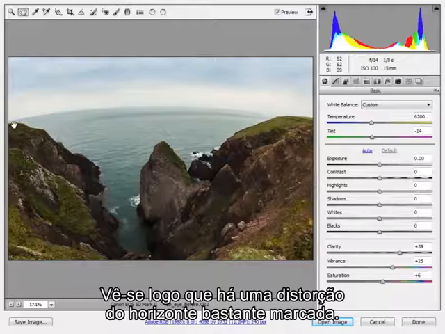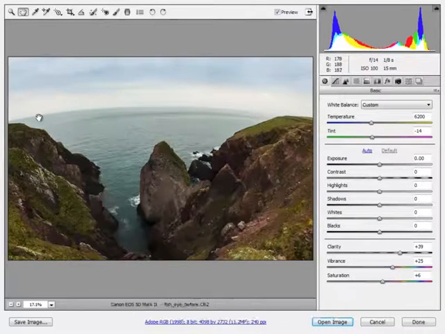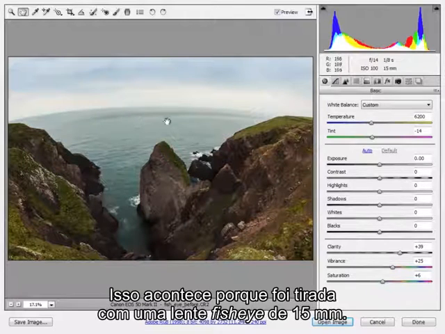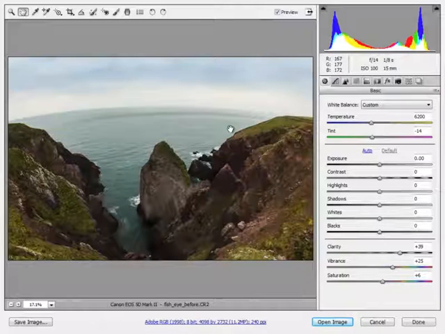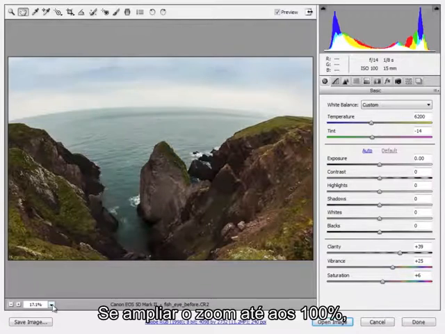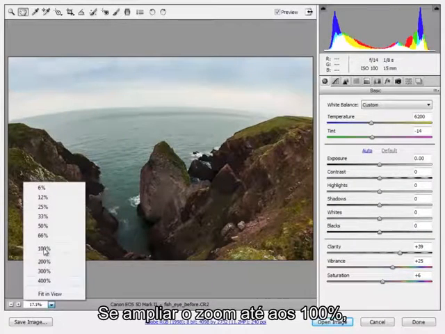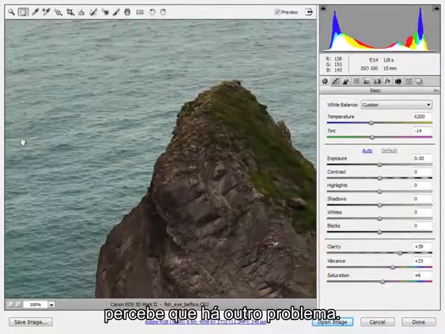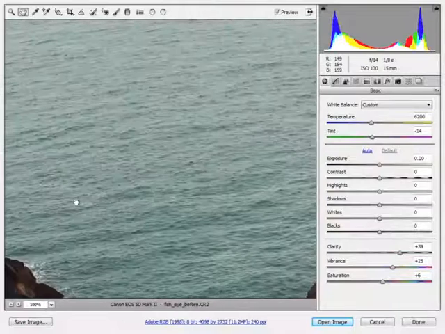Now you can see straight away there's a dramatic bending or distortion of the horizon here, and that's because it's shot with a 15mm fisheye lens. If we zoom in to 100%, we can also see another problem.